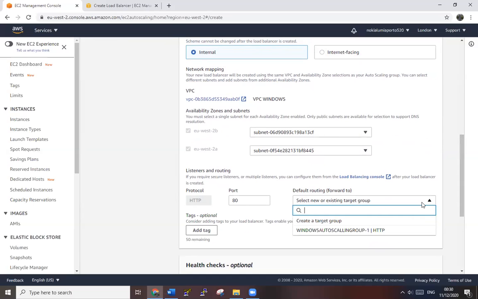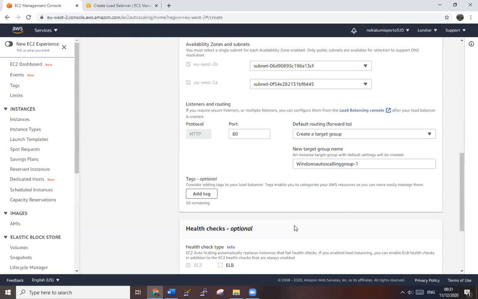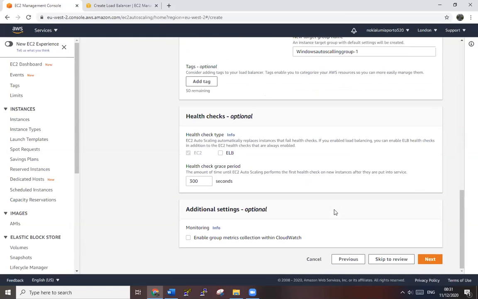Protocol. Or you can create a target group here with this one. Right, health checks. It takes as default 300 seconds, but you can lower the number of seconds or increase it according to your need. What does that mean? When a server fails, it takes up to 300 seconds to create you a new server.